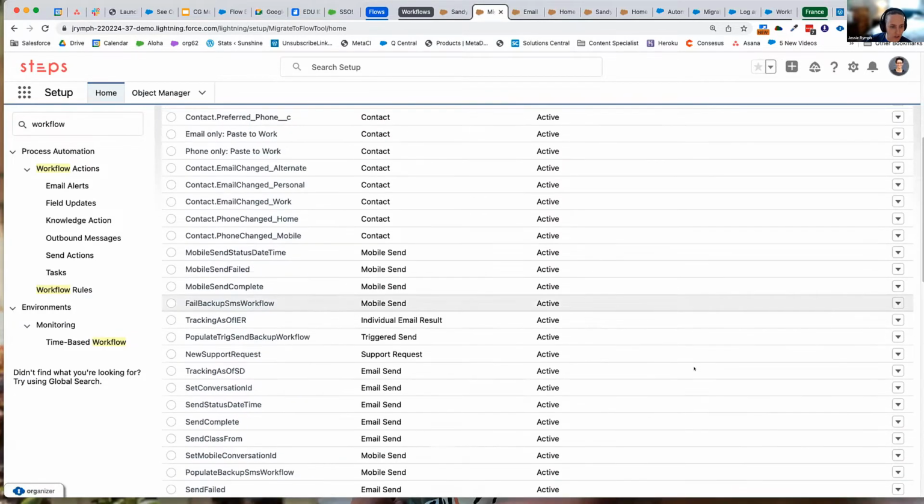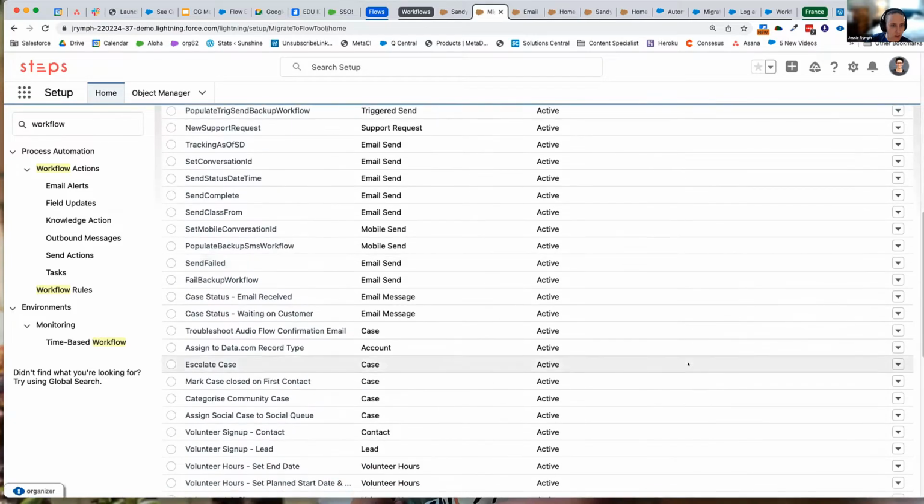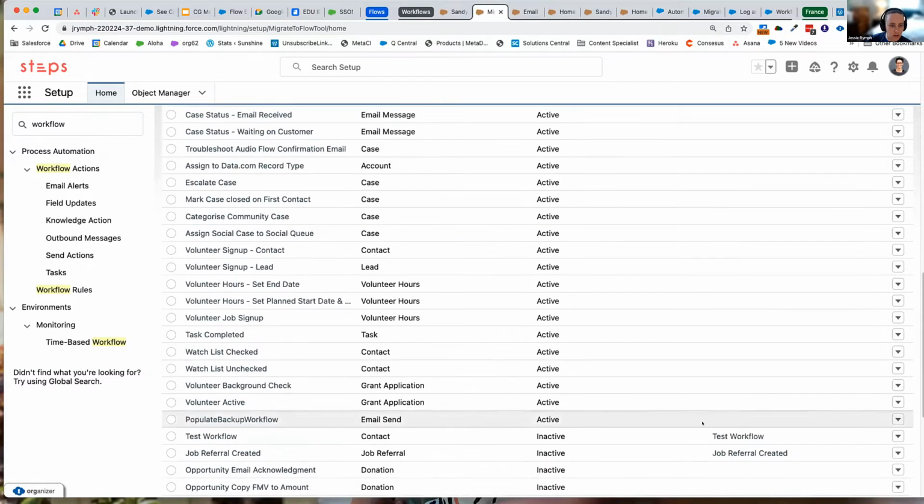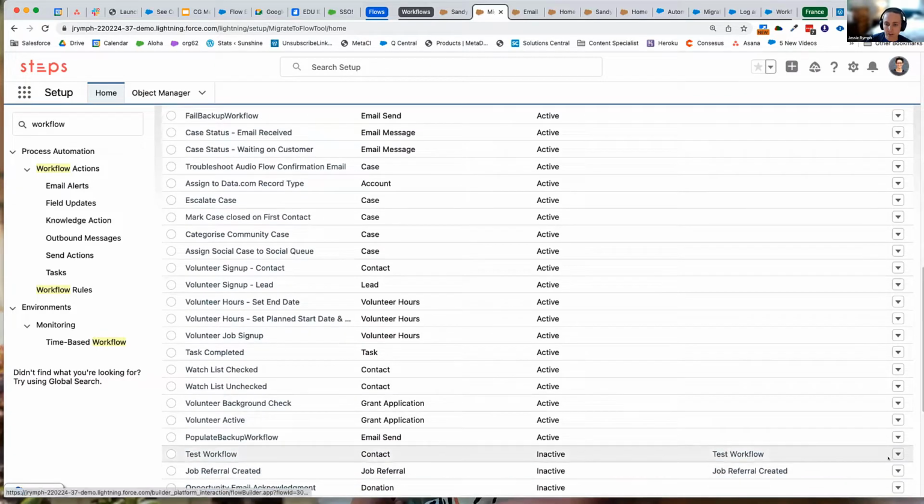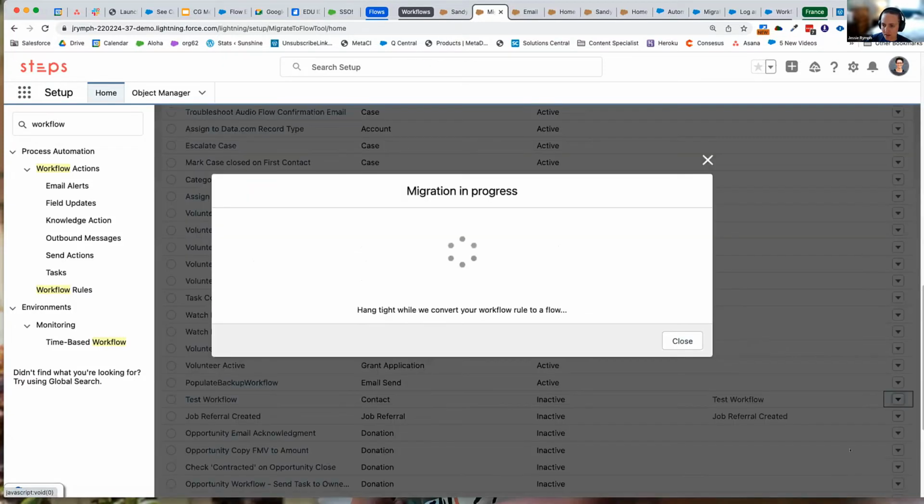Now let me find that one. Test workflow. Okay. Here you can see I have already tried to migrate it once. Okay, we're going to do it again. Migrate to flow.